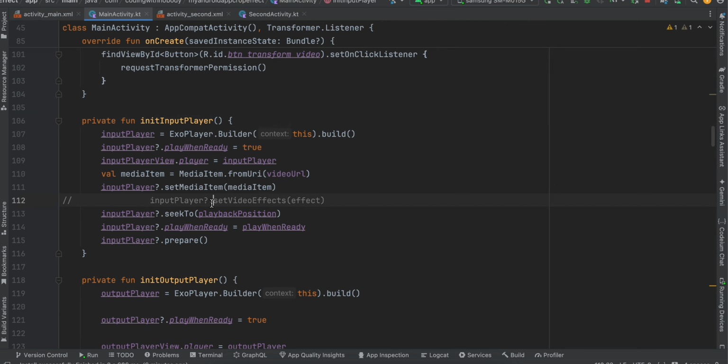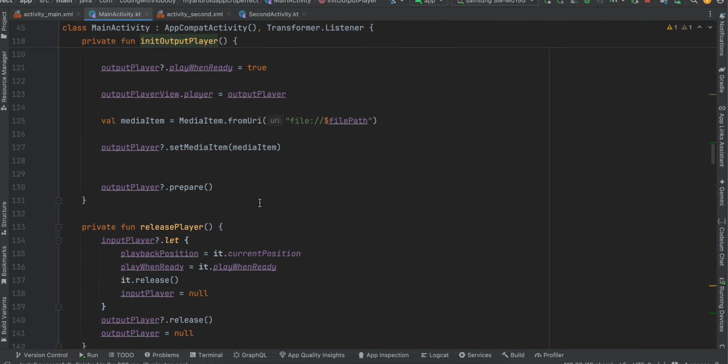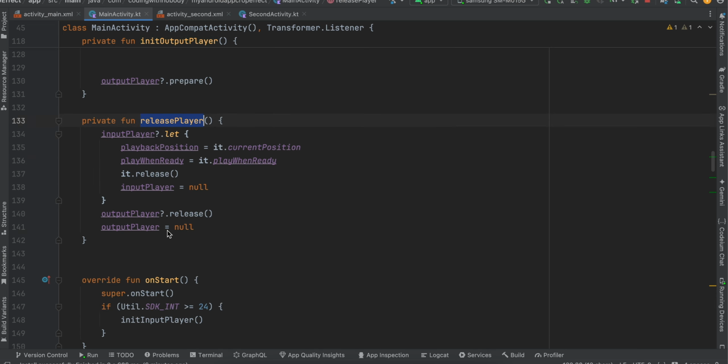Now if you want to apply that crop effect directly on your first player itself, instead of waiting for that conversion to take place once you click on the convert button, you can just uncomment this particular code. Up to you, I will just comment it for now, it's your choice. Then here we are initializing our output player. Then here we are releasing our player.